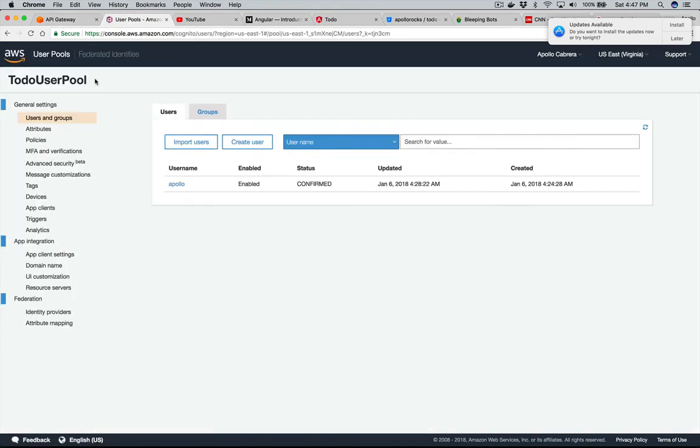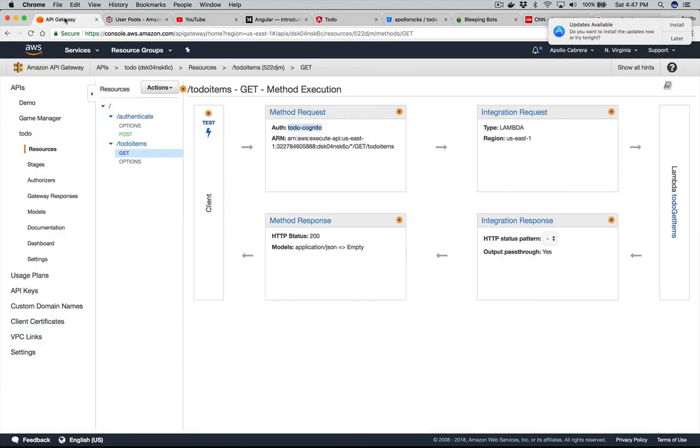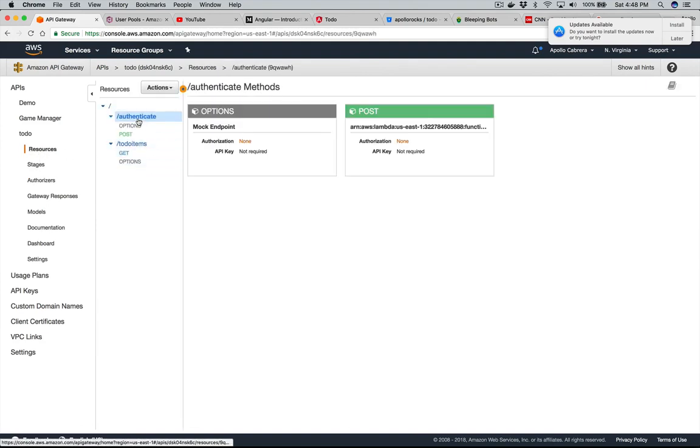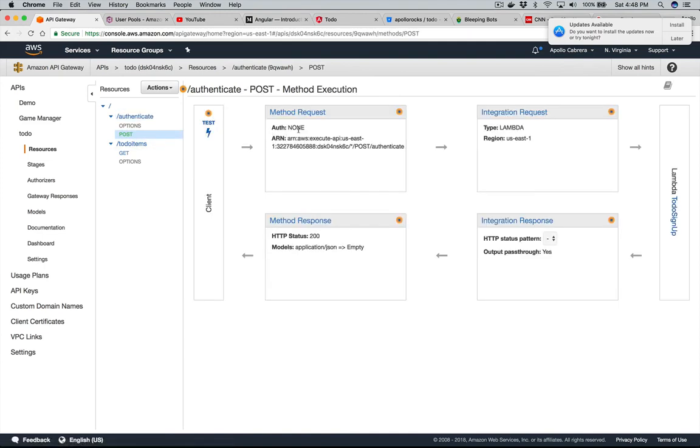And then let's take a look at our user pool. We created a to-do user pool. We have myself as a new user, and then one thing that we did here is authorizers. We configured this to allow usage of the Cognito pool for our APIs, although we still have to go back to each individual method to authorize or secure each of those API calls.